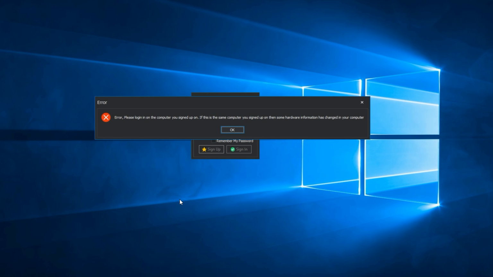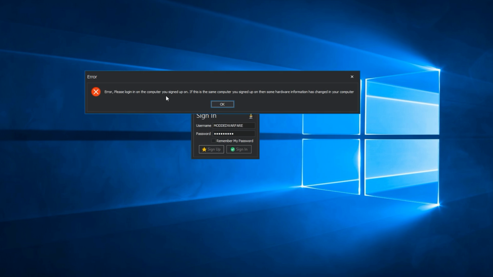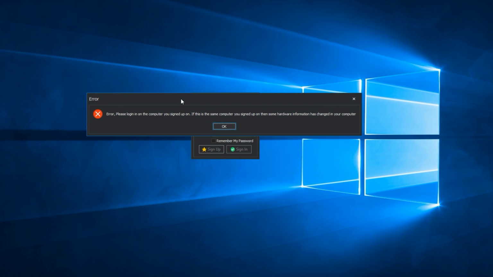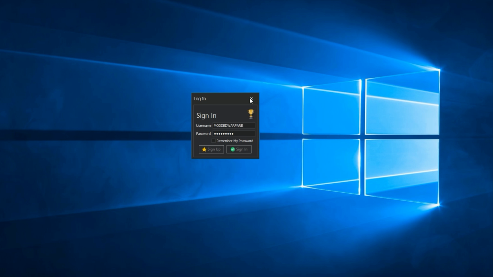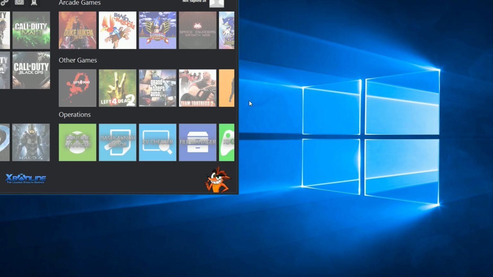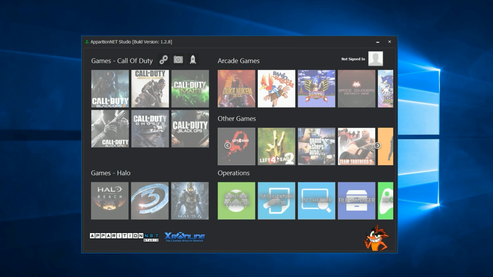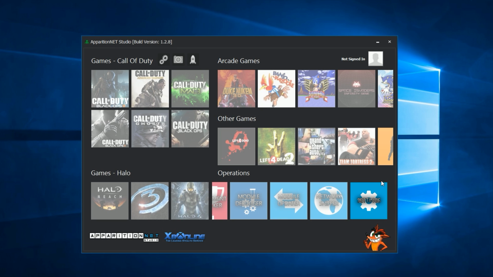You don't even have to contact support to change your hardware ID. In order to change it, all you have to do is install the program on the new computer that you want to use now, and try to log in, and you'll get this error message. Then if you just close the login box, it'll open the tool, but you won't have access to anything apart from the settings.